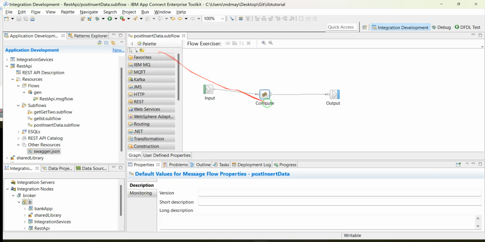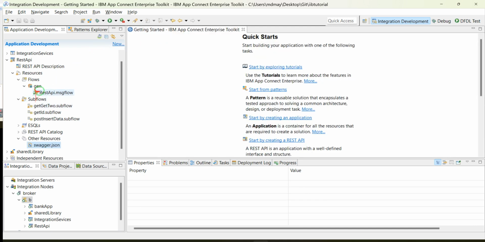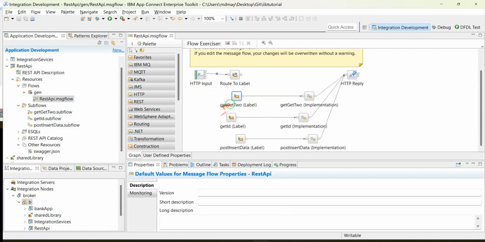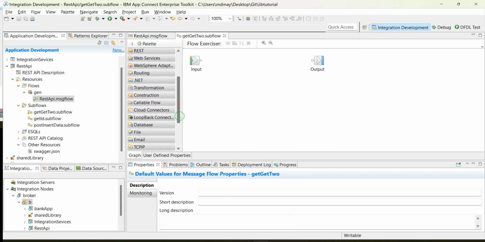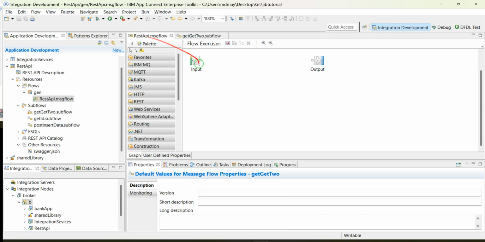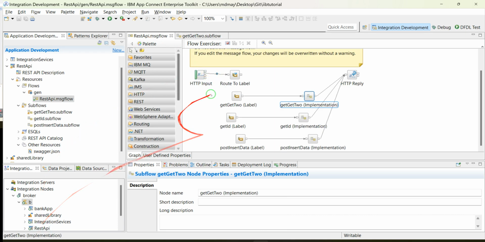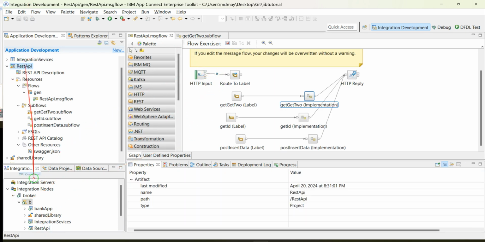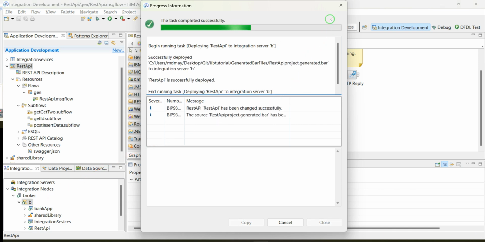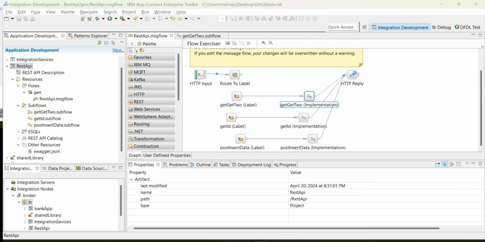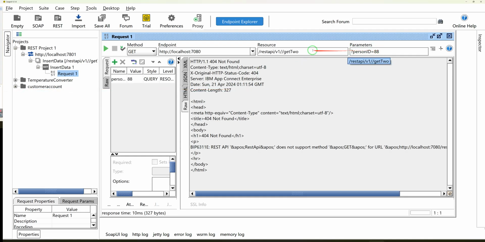Close everything. Close. We want to come right here. There's nothing. Yeah, breakpoint. Okay. Let's run. Pass ID, we get ID.